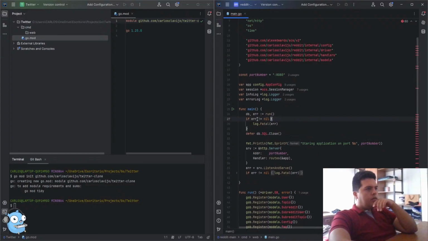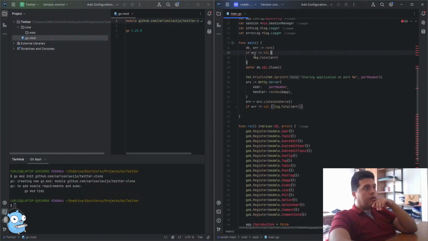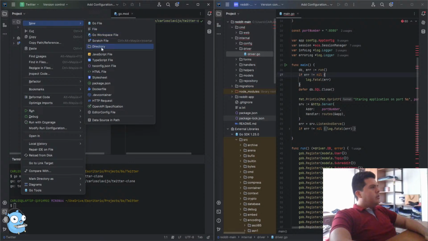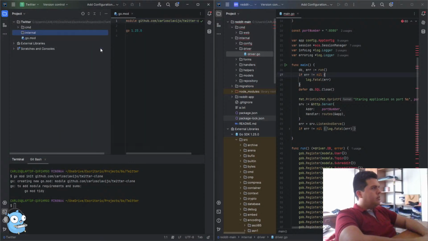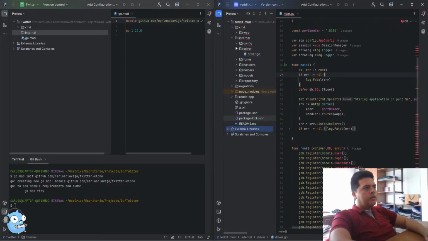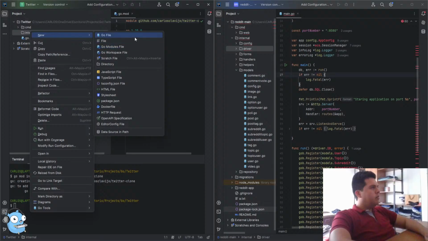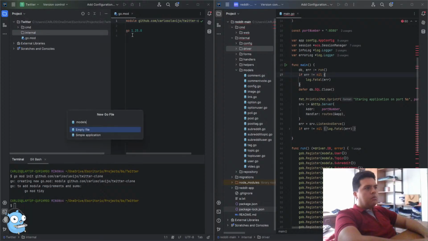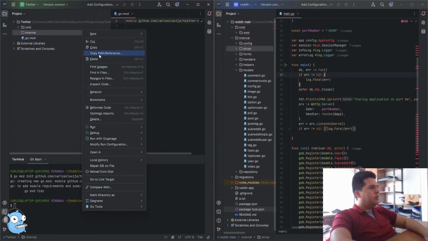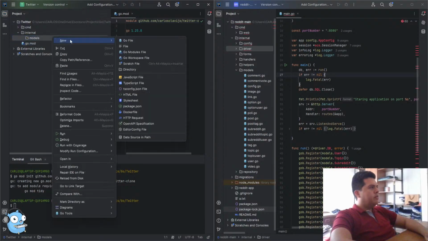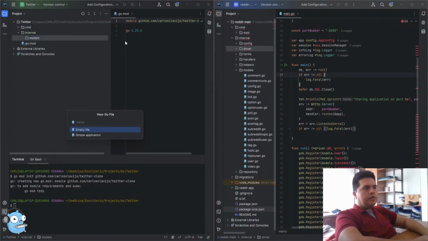If run, I need to register or add my models. I will start with the models. Okay. In internal, and then internal has the models. Okay. No, the models folder, and then first of all my user.